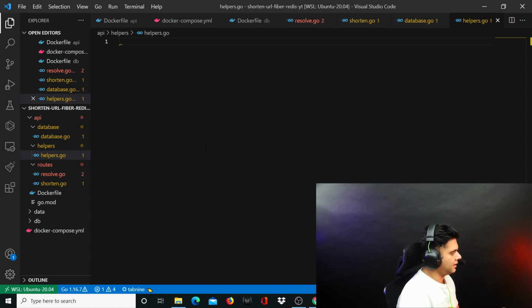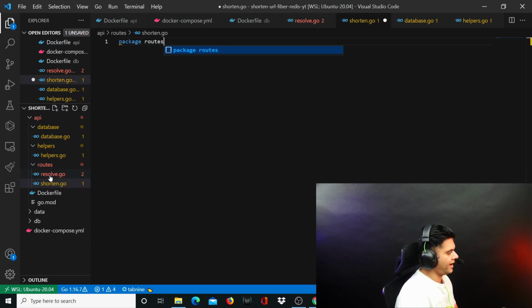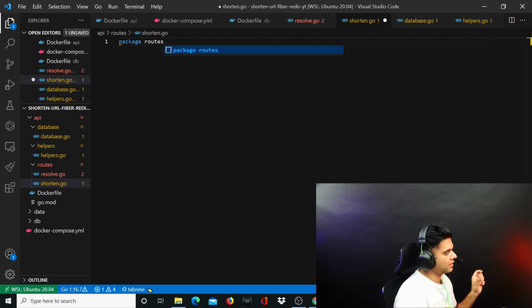So here, for resolve.go, what we'll do is we'll actually work on shorten.go. So come to your shorten.go file, and here you call it package routes. These two files, resolve.go and shorten.go, are in the routes folder. So that's why they're called package routes.